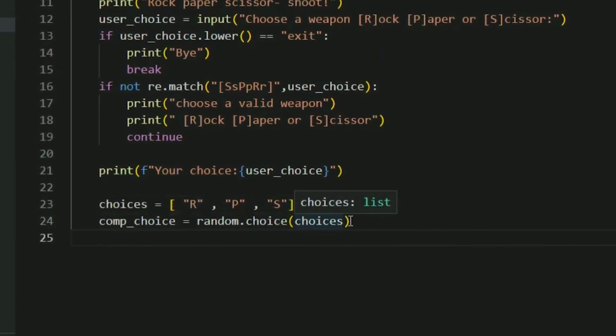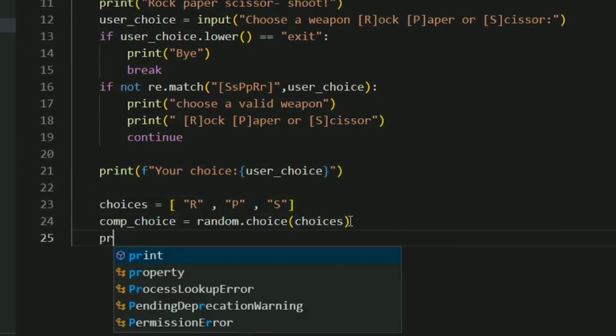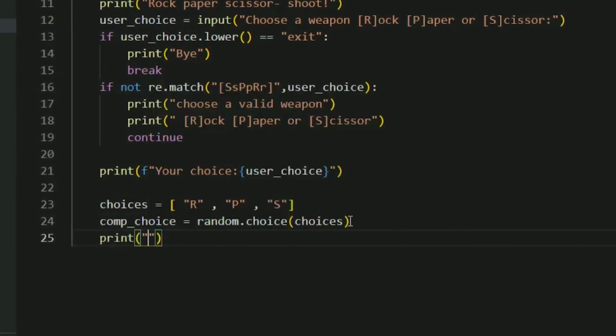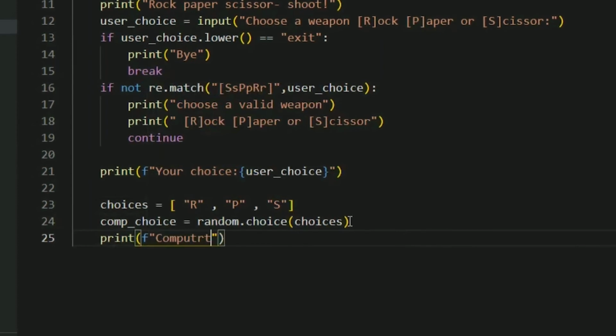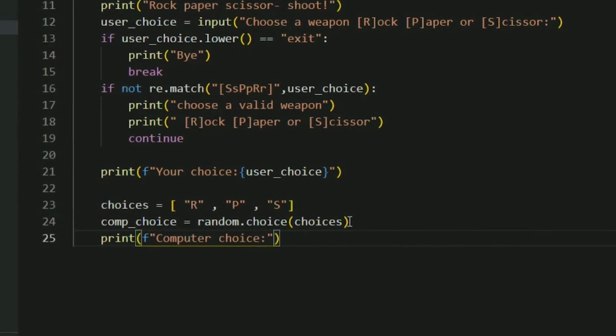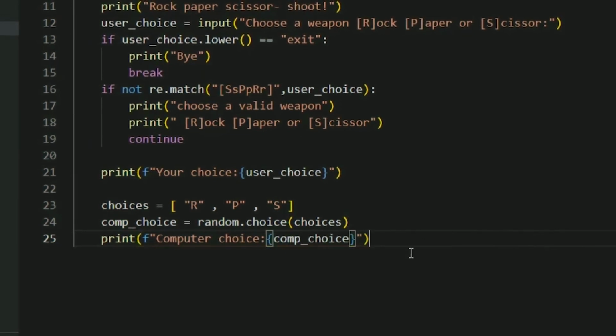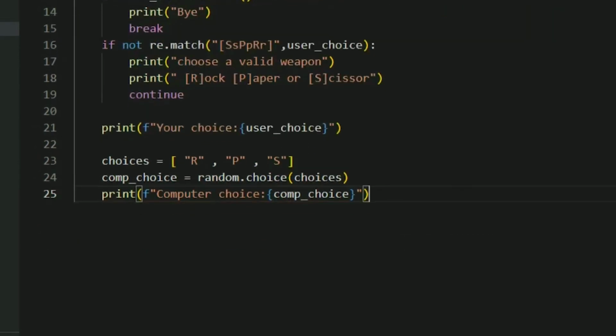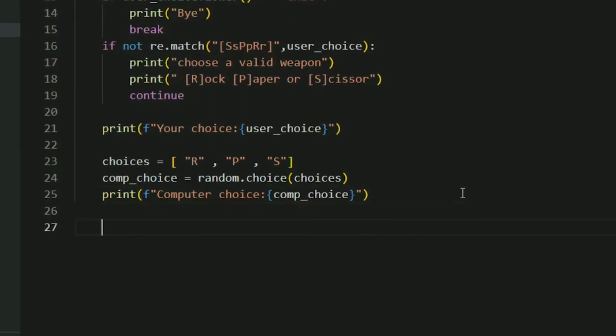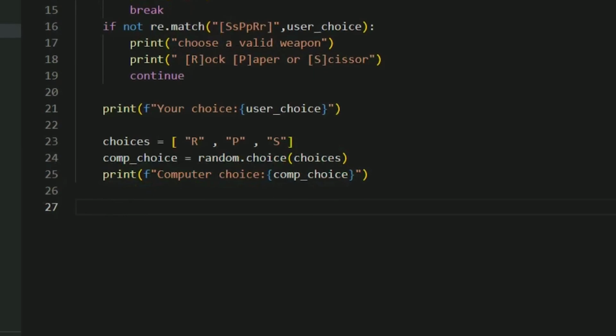That's great. We have the computer choice as well. Now let's print the computer choice. That is formatting. We use the computer choice. So now we have got the computer choice and we have got the user choice. Now let's check the conditions, like if they are equal, who is winning, if paper or not.